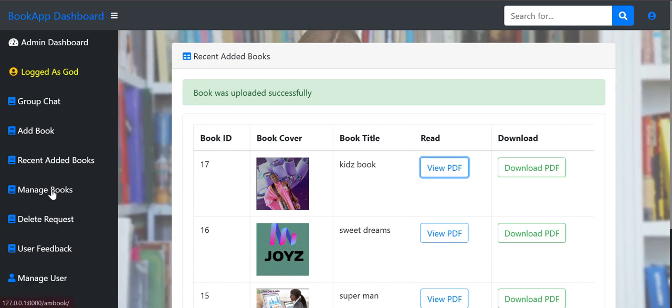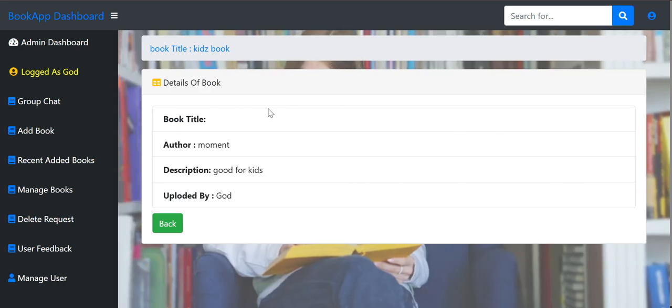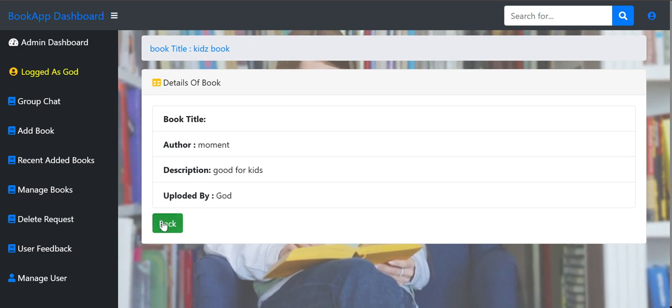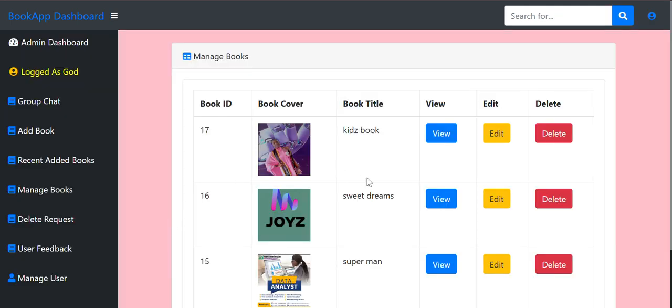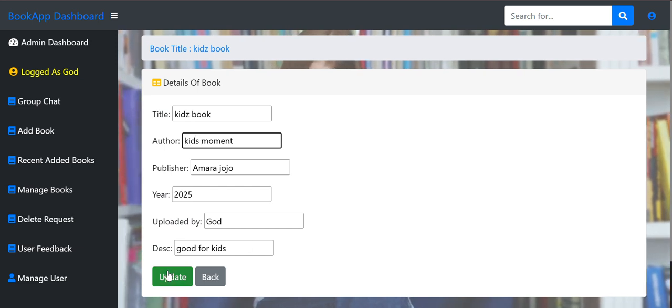So we can go to manage the books. How are we managing the books? So let's view how we are managing our books. So you can say I'm going to edit. You can manage the book by seeing the details. You can as well edit. So I will say kids moments. Let me edit and say kids moments and upload it.